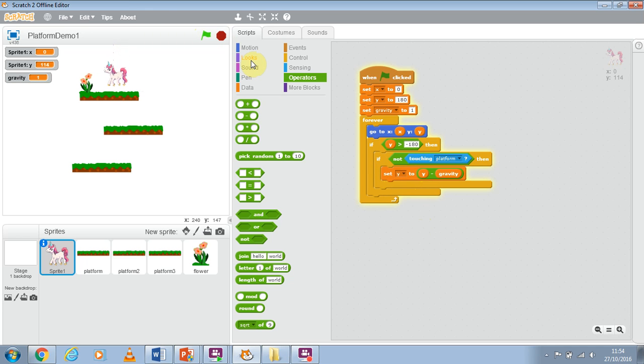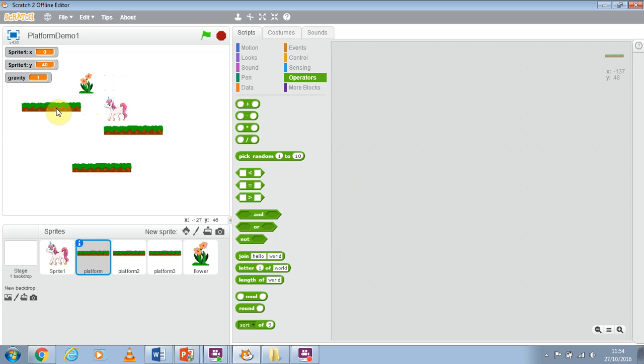Down comes our little unicorn. She touches the platform and stops. That's great. Problem solved. The slight issue of this though is if I move that platform out of the way. Uh-oh. And she falls all the way through the other platforms. Great, grab her. Boom.